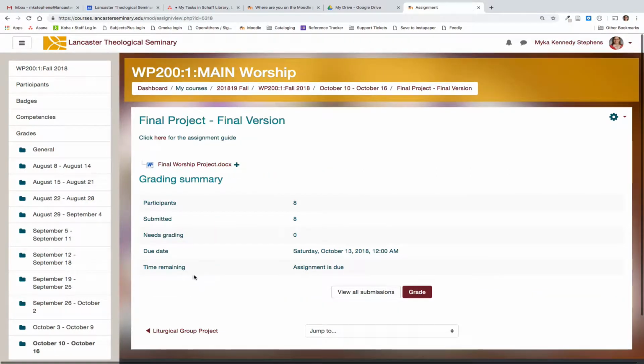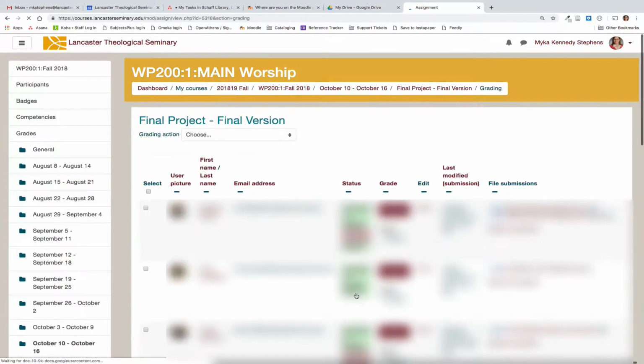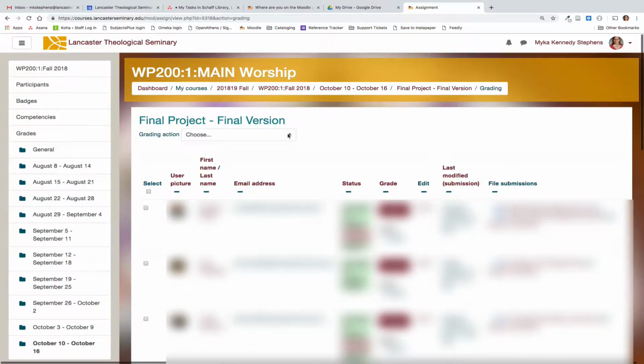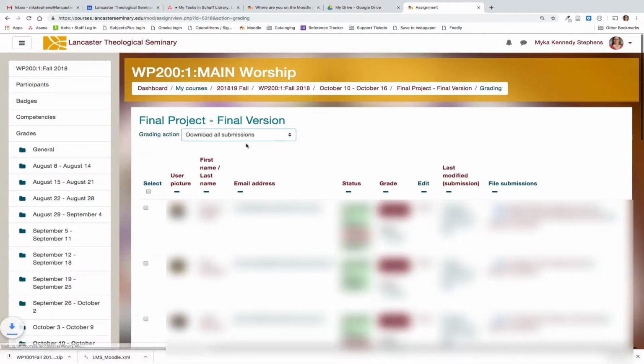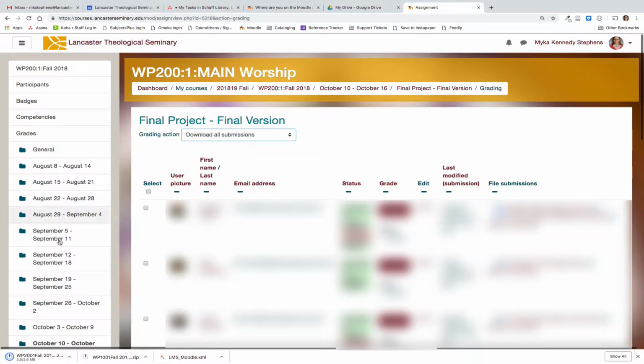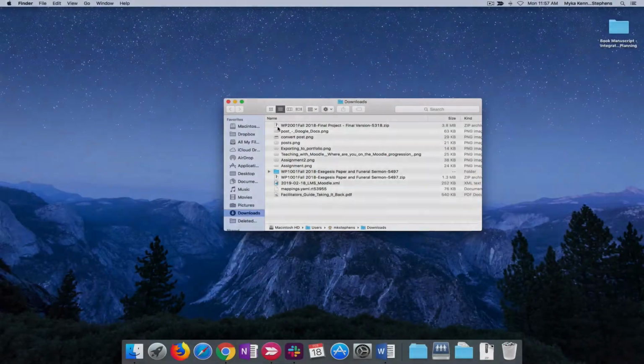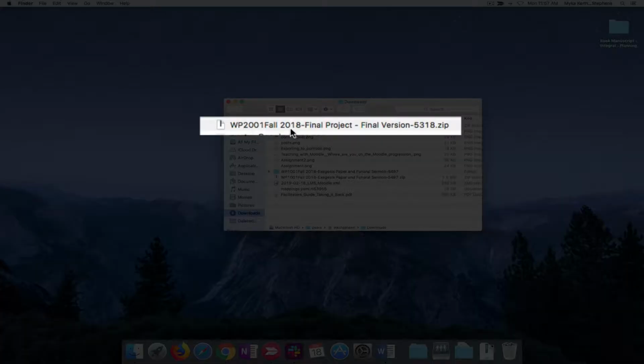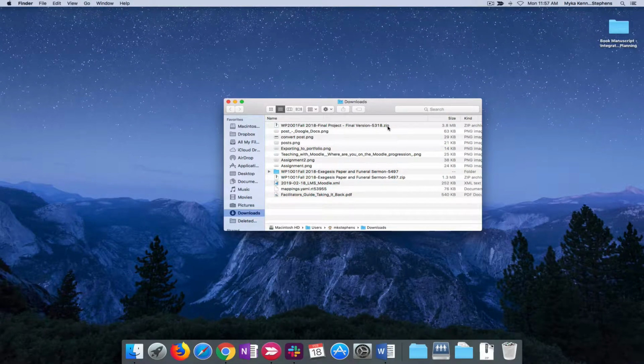I click to open the assignment, then I click View All Submissions. From the Grading Action menu, select Download All Submissions. What this is going to do is it's going to trigger a download to your Downloads directory. It downloaded this zip file right here. Because this file is already zipped, you can just attach this file directly to an email and send it to the faculty assistant.